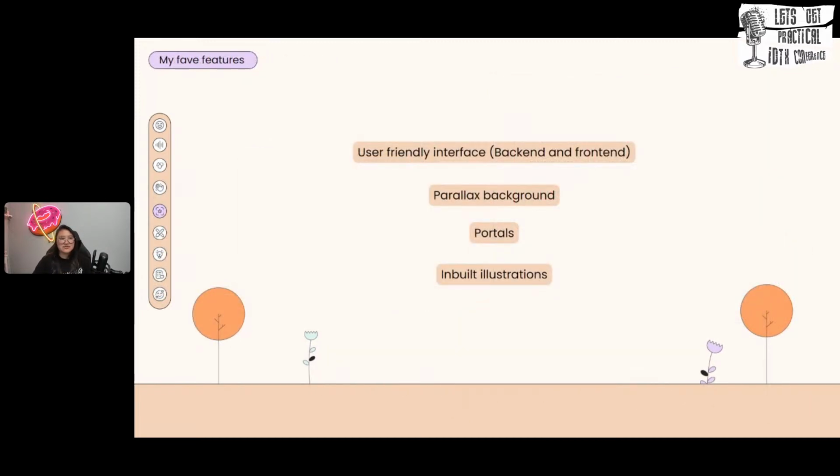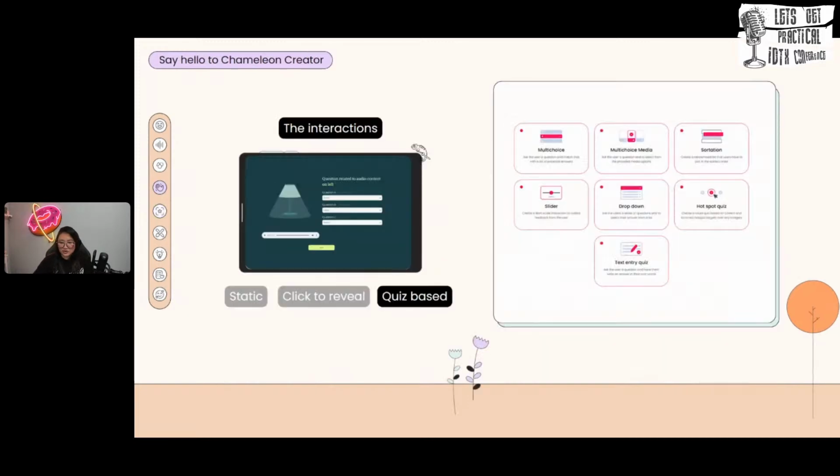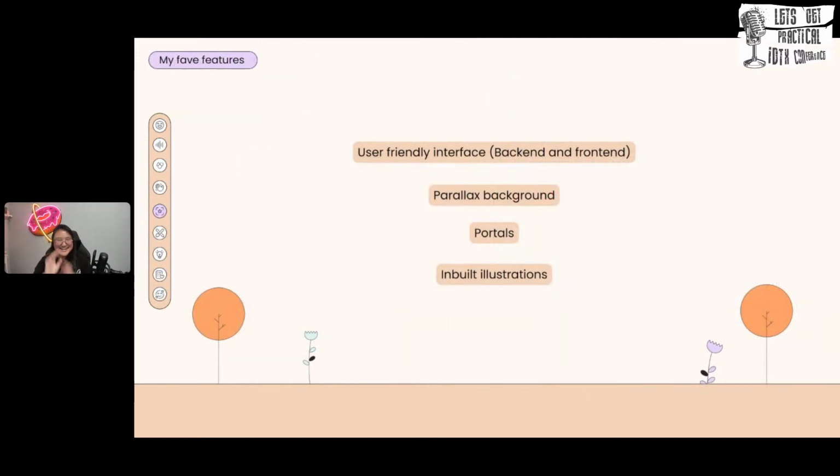But for me, I'm going to share with you my 4 favorite features that I absolutely love. The first one is the user-friendly interface, backend for designers and the learning content creators, and also the front end for the user and how our learner views it. Parallax background. Oh, for any learning designers or e-learning developers, geeks out there, I can't wait to show you more about the parallax scrolling because that is one of my favorite things. There's just so many things that you can do with a beautiful parallax background. And for those who don't know what a parallax background is, I will take you through the definition later.